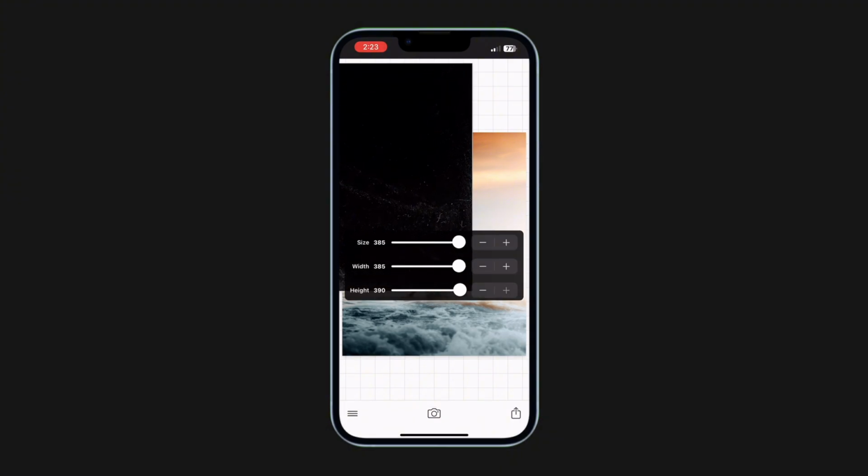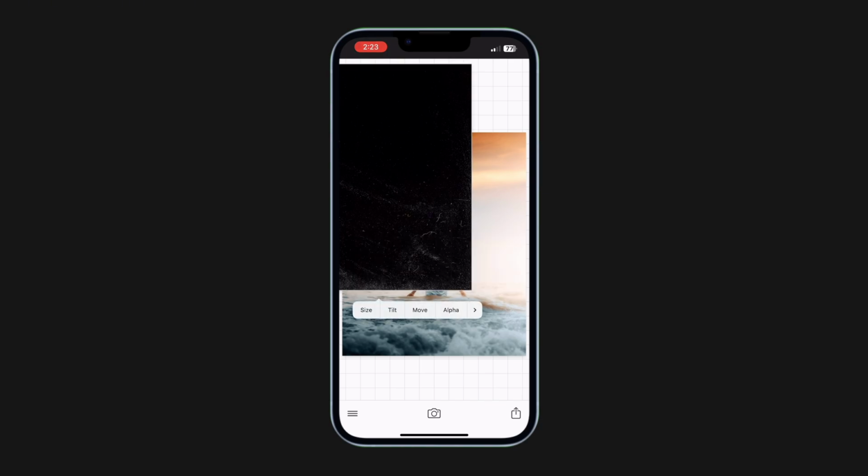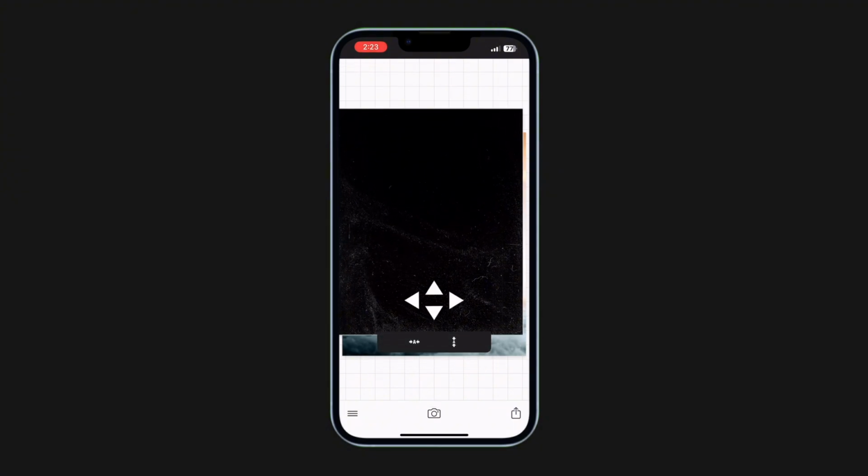Alright, next you have to select this overlay, tap on size and increase the size until it covers the whole image. For me it's around 382. It may vary depending on your device. Next, you need to select this overlay again, tap on move and keep it aligned by tapping these options.